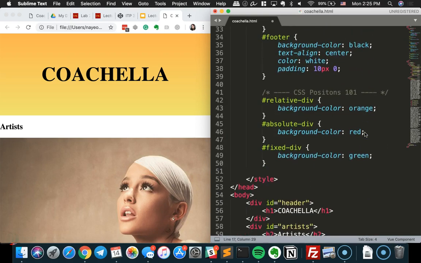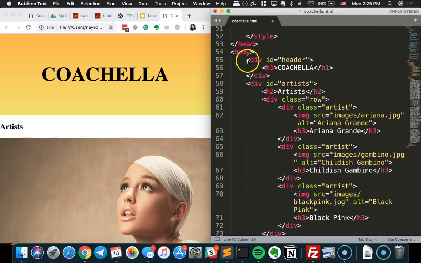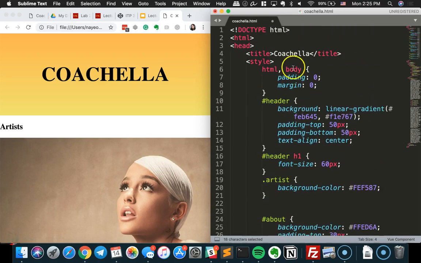Okay, so let me scroll back down here real quick. Again, my header starts here, it ends here. In my header, I have one H1. So it's saying go grab the H1 inside my header, and change that font size to 60. So it's being a little more specific now, right?